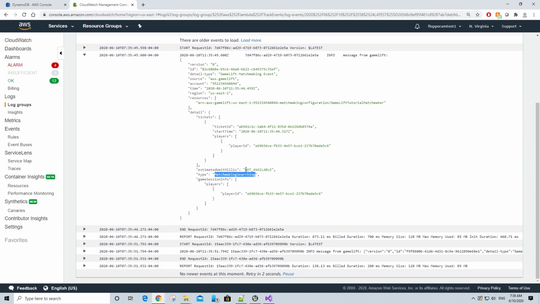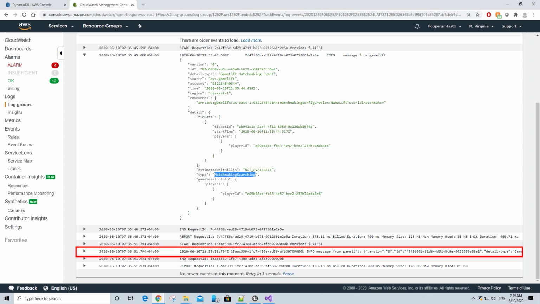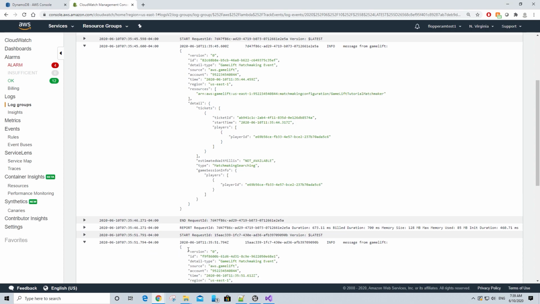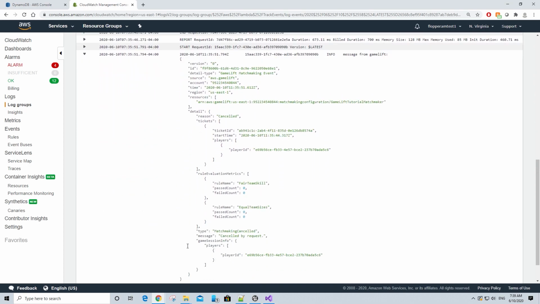And if we click on the next message, I'm going to call it the quote unquote normal or custom message. So again, it doesn't start with start, end, or report. So click on that message, and because we manually canceled the ticket ourselves, you should now see, for the exact same ticket ID, a message of type matchmaking canceled.